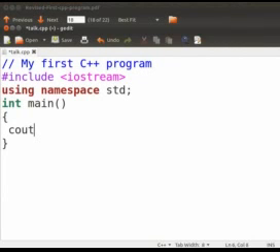and type cout space 2 opening angle brackets. Here, cout is a standard C++ function to print the output on the terminal. Now after the brackets, type within double quotes. Anything within the double quotes in the cout function will be printed.